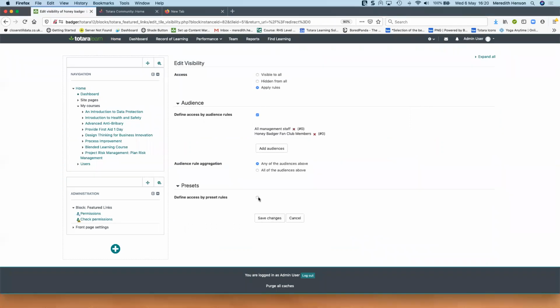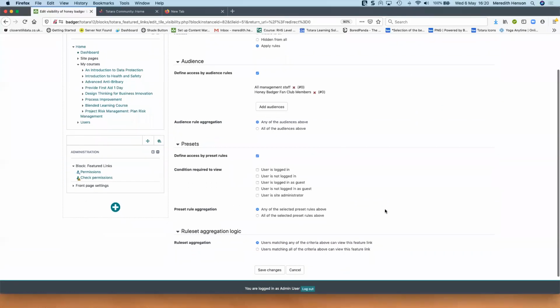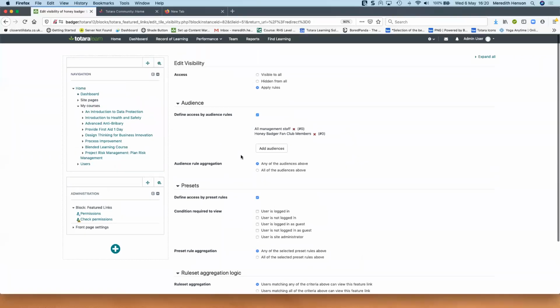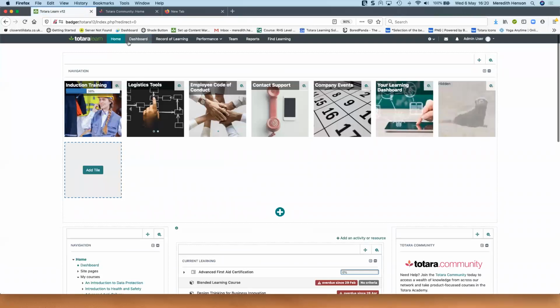There are also on this page some preset options around whether the individual is authenticated or not and how they're logged in. But in this case, I'm more interested in audiences. So you can apply visibility of this featured link to a specific audience, which means that they get different key navigation points here on the front page, as opposed to just within their dashboard.